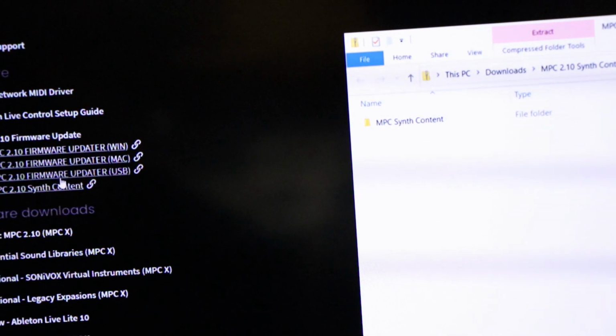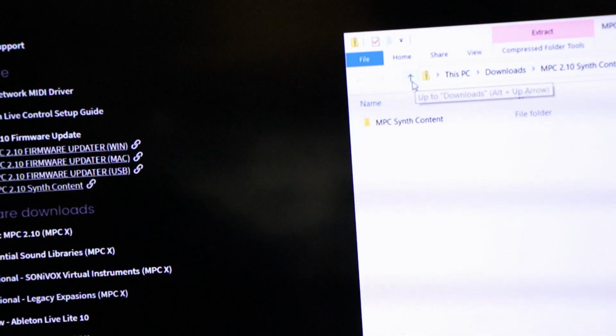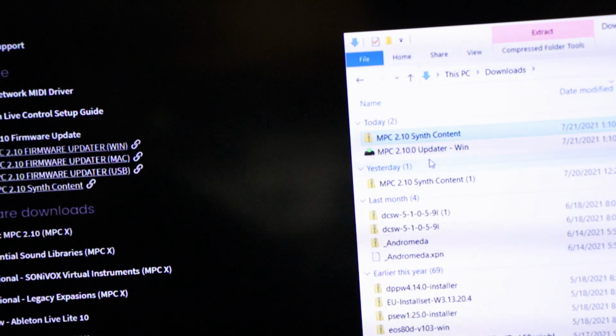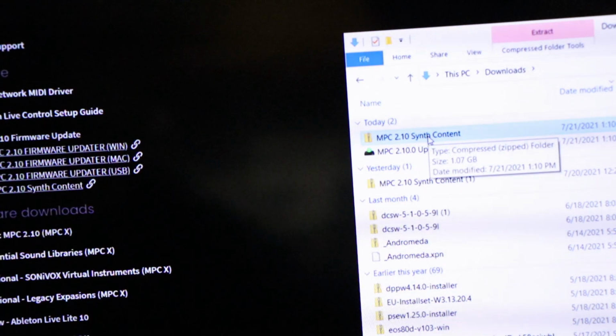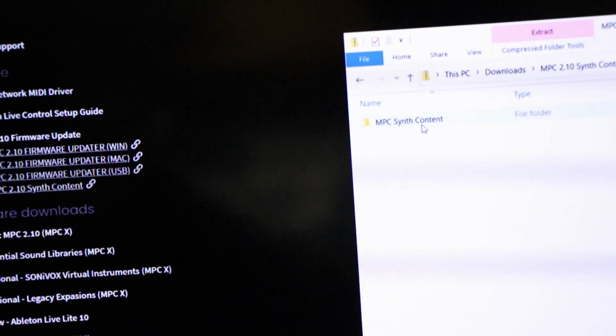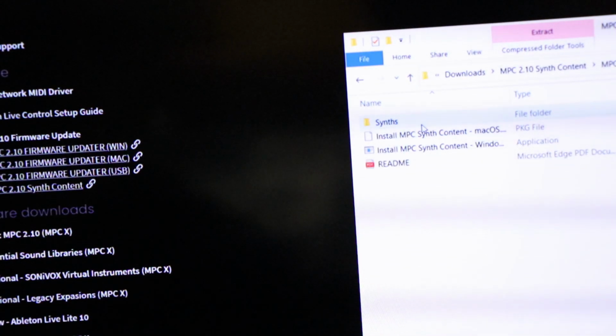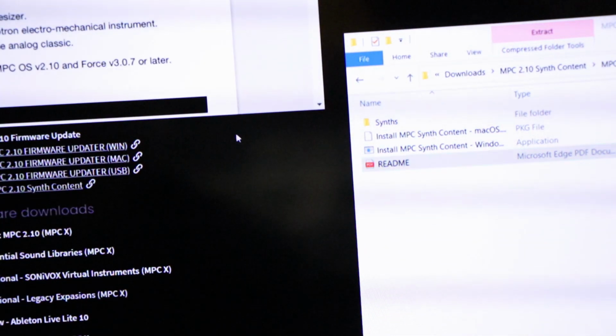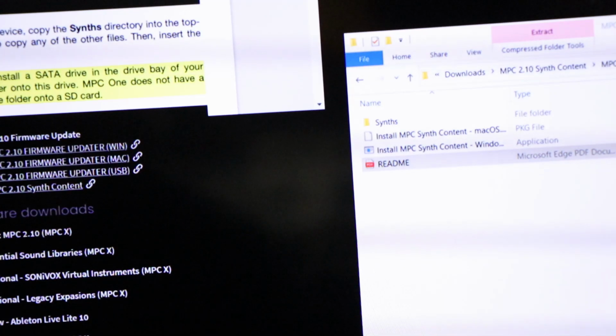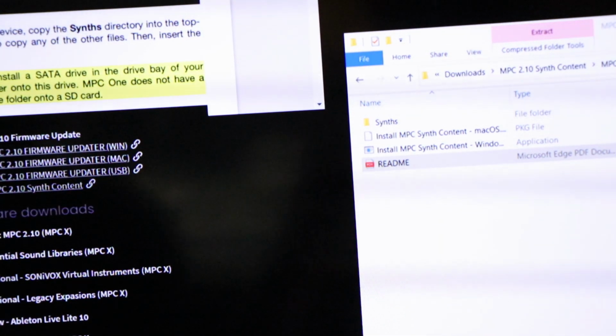I know there's release notes. Anyway, the release notes look like... where are they? Anyway, you take this right here, this readme PDF. It says right here, this folder contains your synth content.